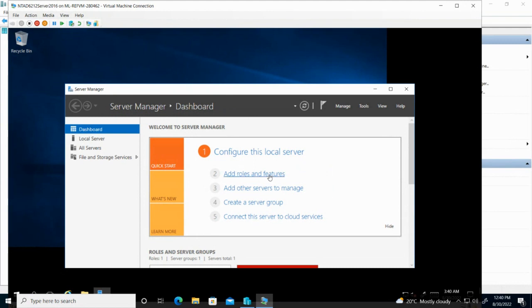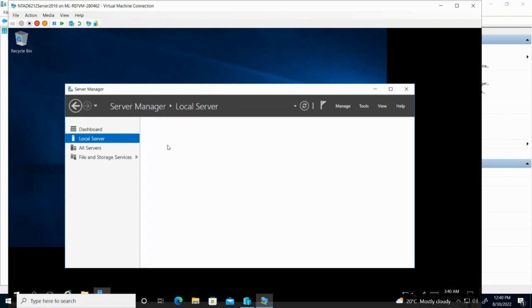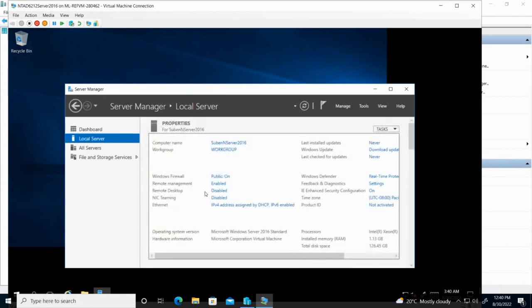But before I go to add roles and features, I want to set a static IP address. And I want to change the computer's name as well, the server's name. So on the left-hand side, I will click on local server. And then currently I can see that the computer name is Subain N Server 2016. So I've got the correct name, so I don't need to change it. I just want to check the IP address information. It says that it's currently DHCP and it's IP version 6 enabled.